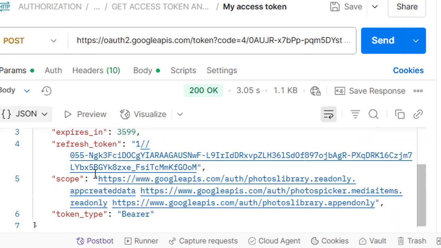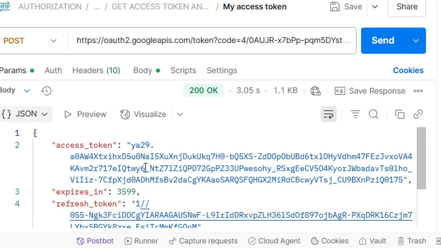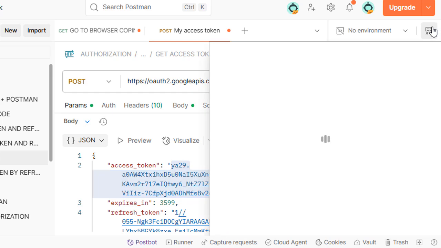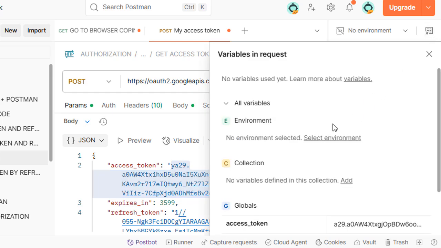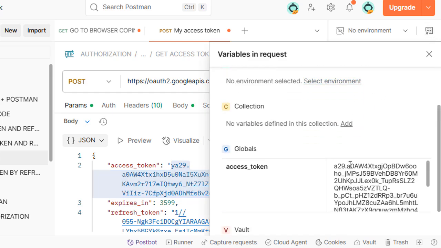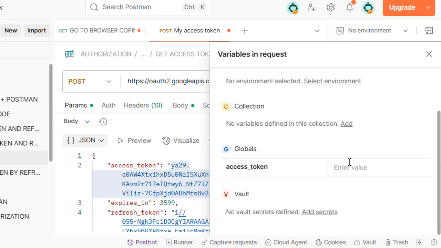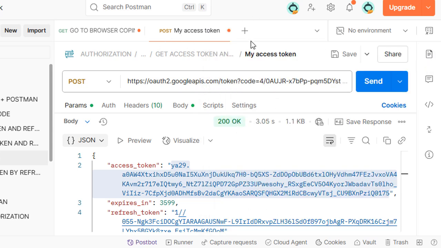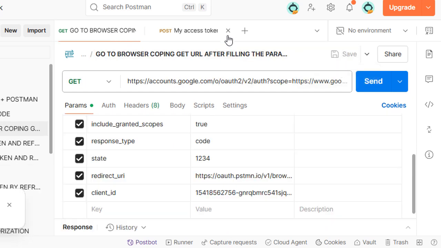Great, successfully I got the access token, and here is the refresh token. So now I will copy this access token from here and paste it as a global variable in Postman so that I don't need to paste it again and again. Now it's done. I will simply save this request. If I need to use it later, it will be helpful.